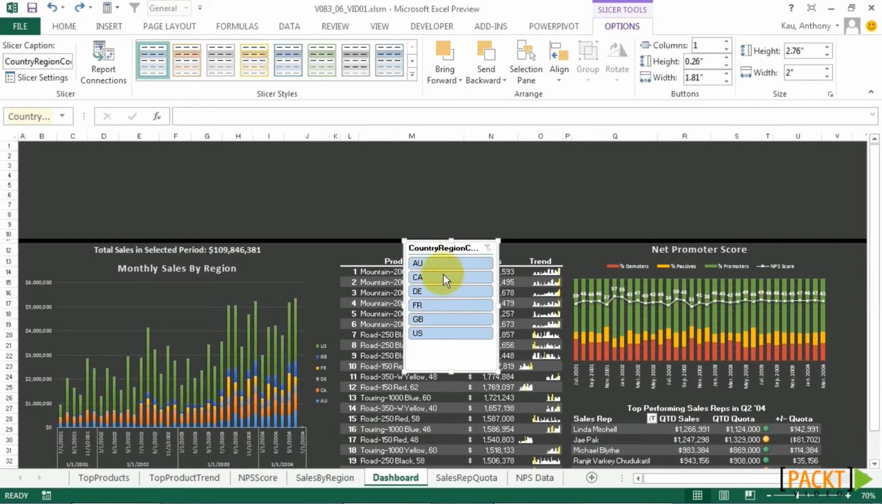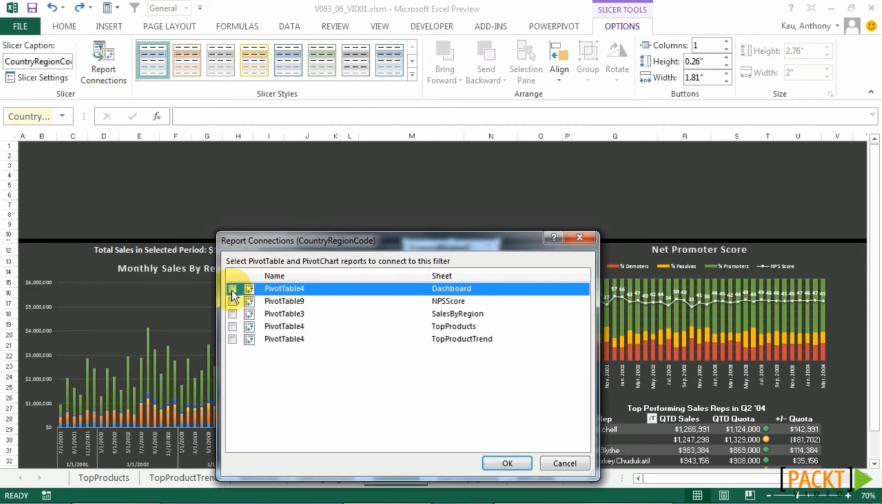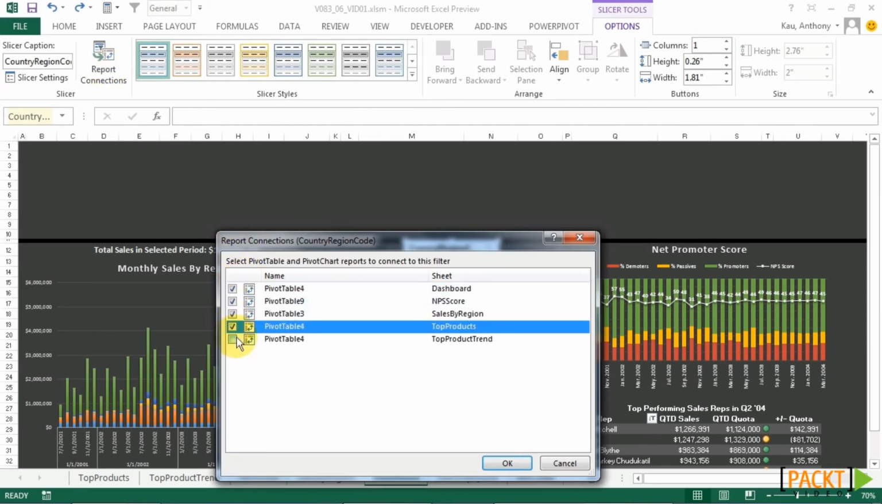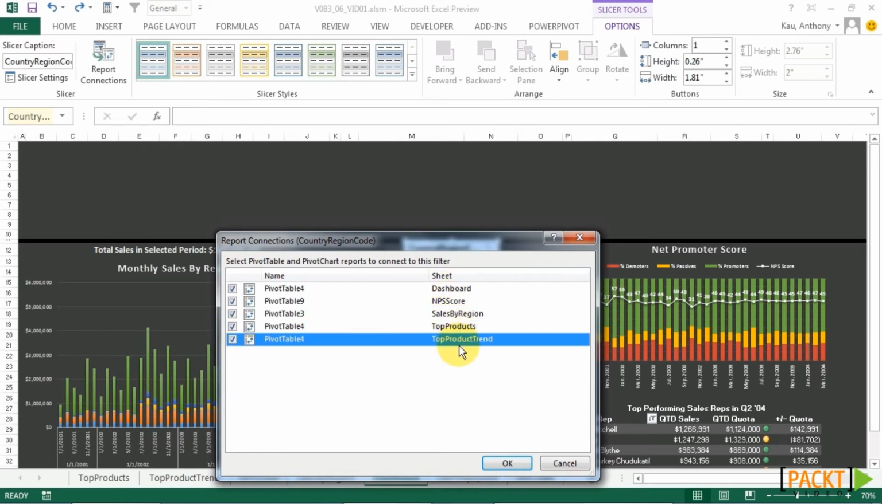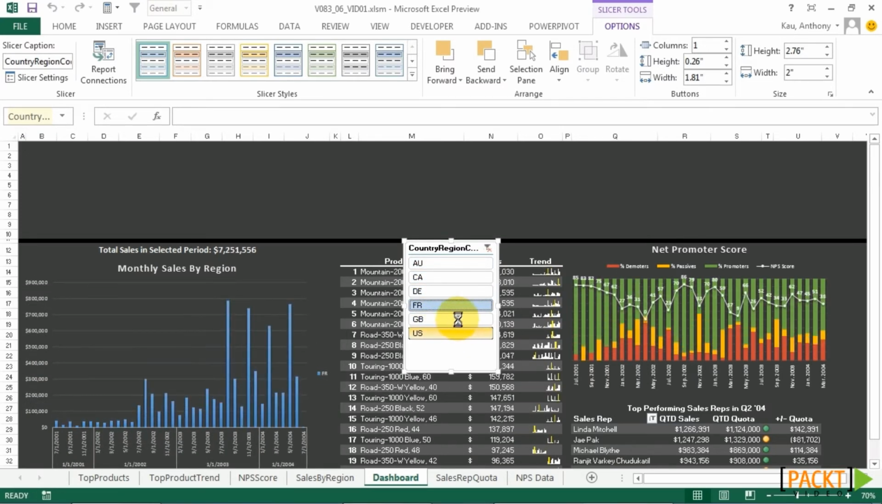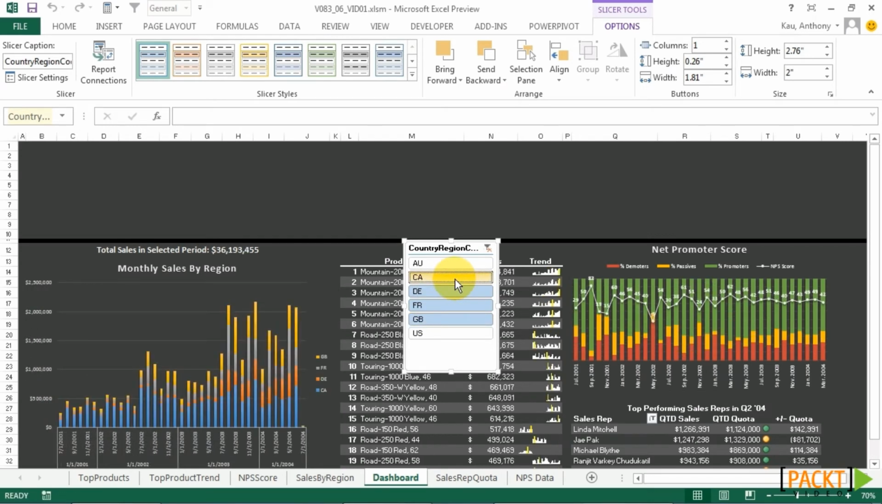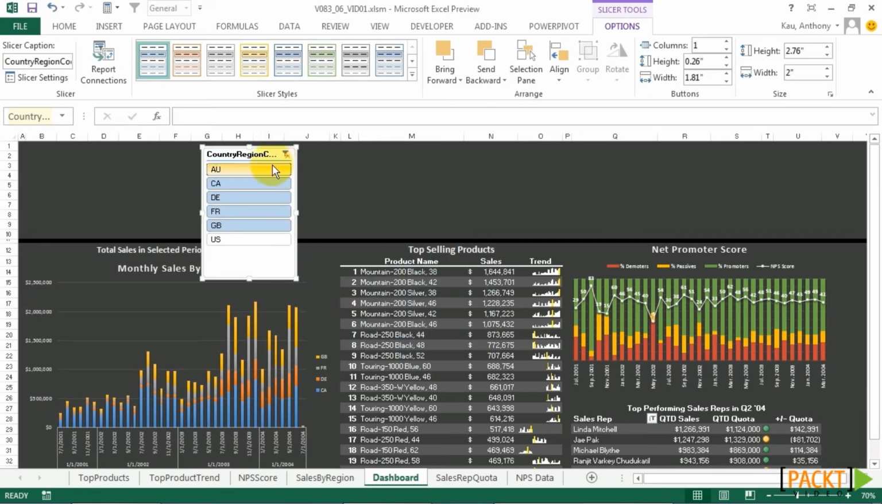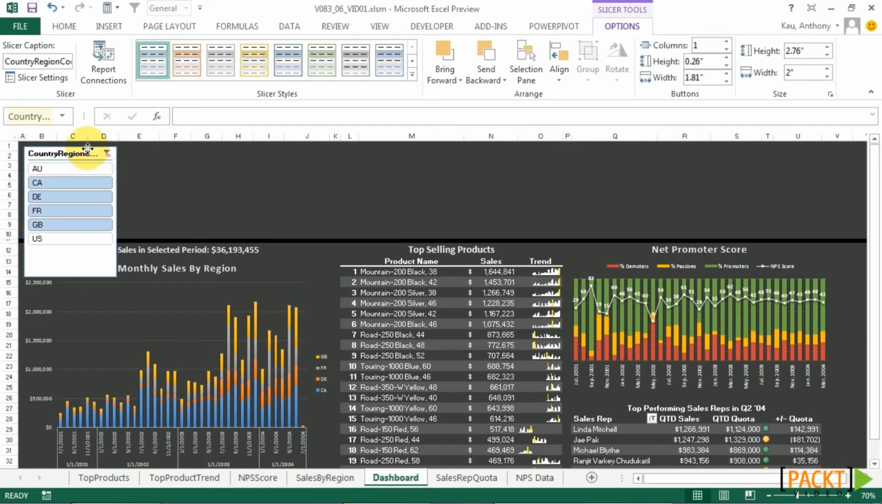So this list is built dynamically from our database. And what we're going to need to do, though, is to tie it to the pivot tables that are underlying our dashboard. So we'll go up to Report Connections, and we'll check all of our boxes for all of the pivot tables that are related to this data field. We'll click OK. And then we can select data by our country or multiple countries, and our dashboard adjusts and updates based on that. Let's move this one all the way over to the left here.